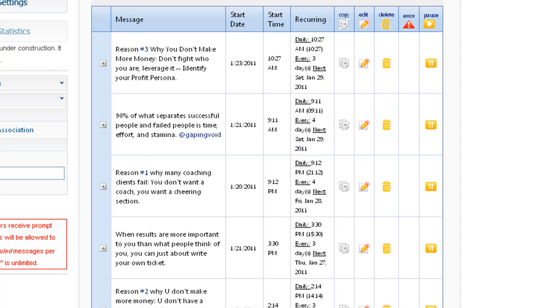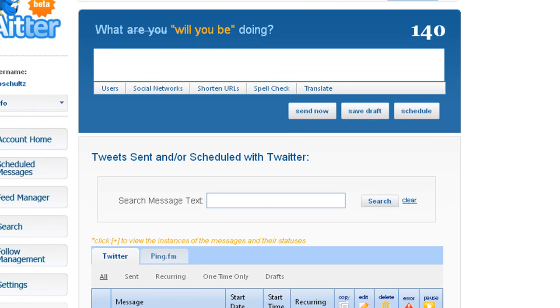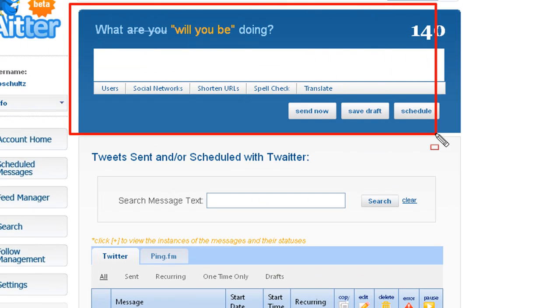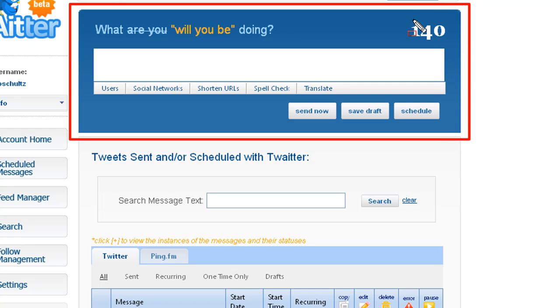But what I'm going to do now is pop back up to the top, and here we have a box very similar to what you see on Twitter, which is your status box. You have this thing that says 140, but with a very important difference. There's a button here that says Schedule, which makes all the difference.